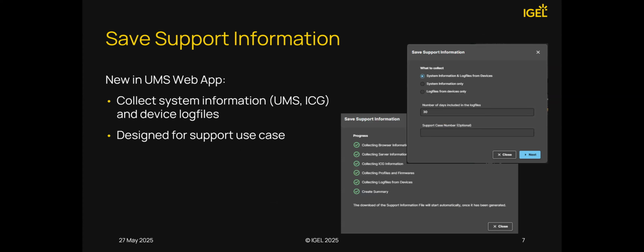The next feature is safe support information. So that's a feature that is designed for the support use case, and also something that was only available in the UMS console. It's a feature where you can collect all the system information from UMS, ICG, and all the device log files in order to provide this, for example, for the IGEL support colleagues.